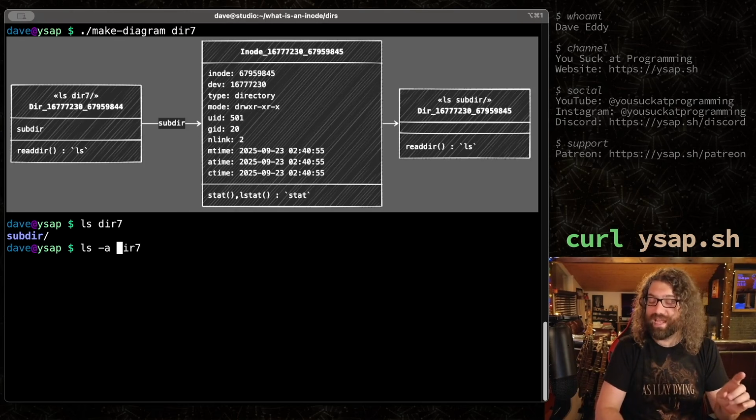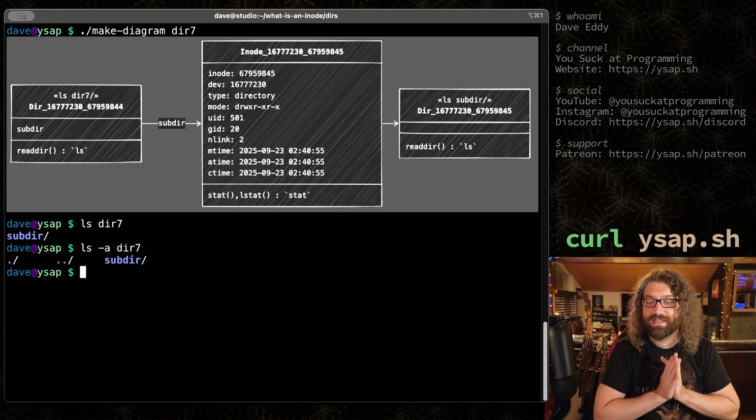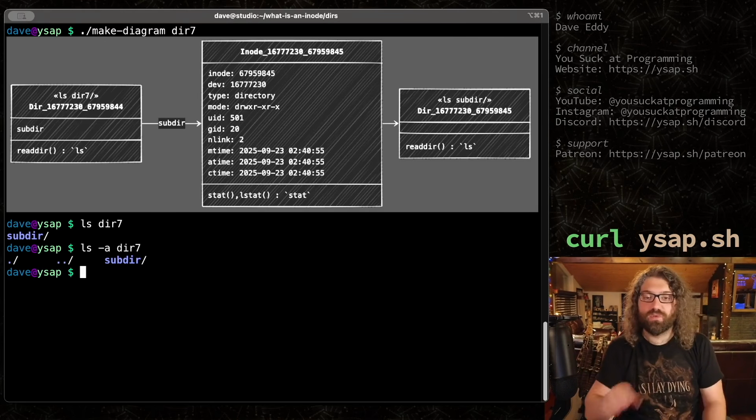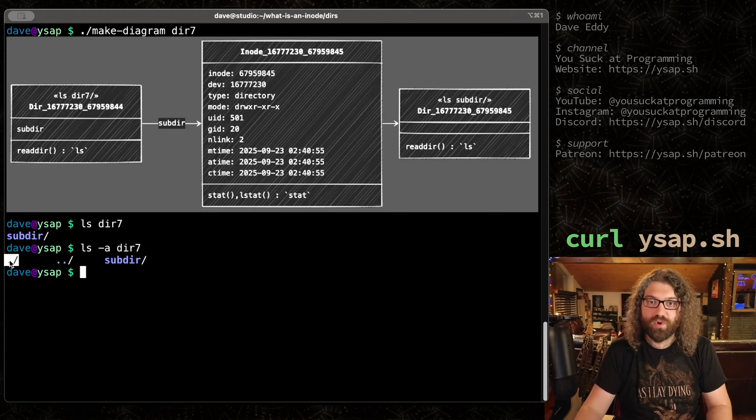We can use ls -a to get all of the listings. There's dot and there's dot dot. These are directories that get created when you create a new directory. Your file system handles this for you. You don't have to think about it, and they will exist in every directory. So dot points to your current directory.